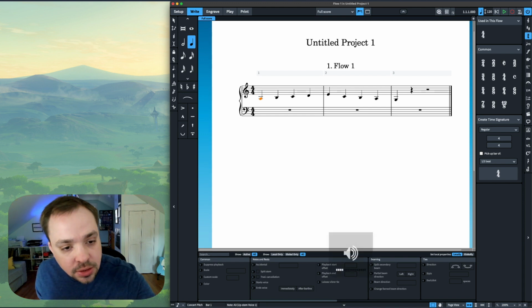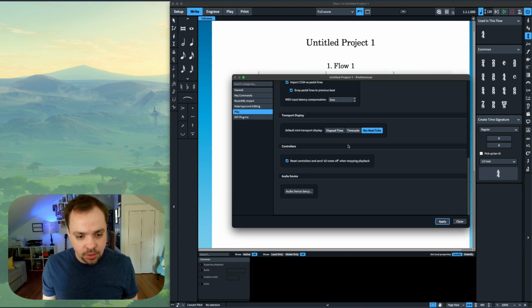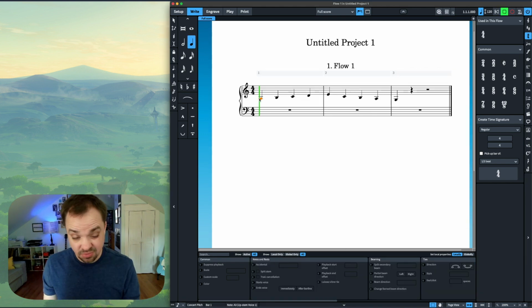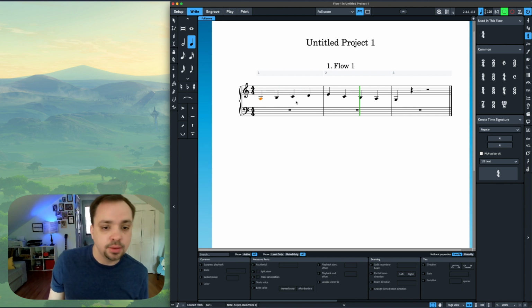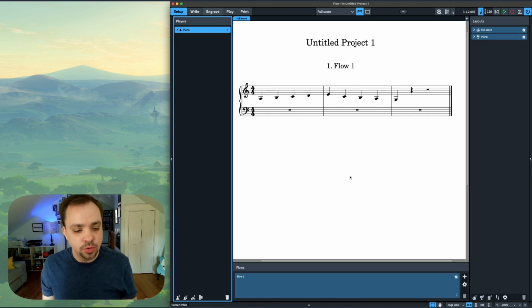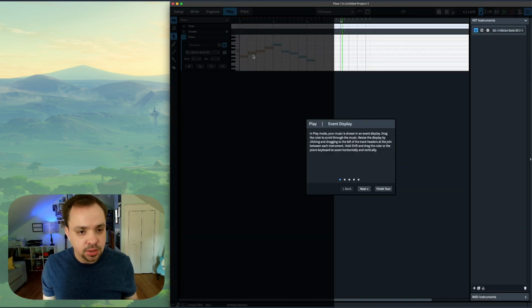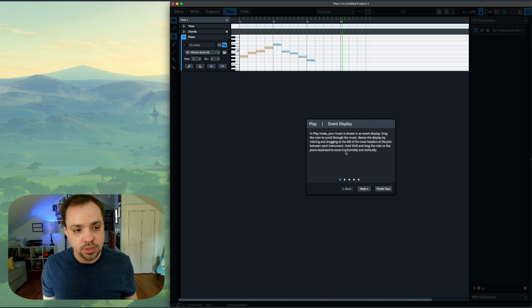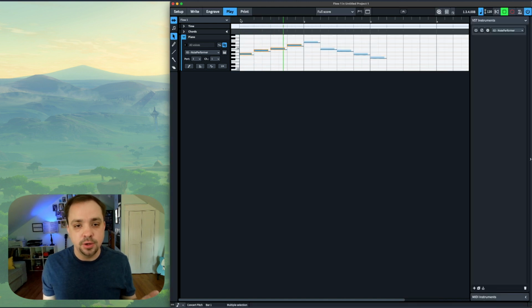Not hearing any sound. Where's my audio device setup? Do I hit P to play? Yes. Still no sound. It keeps giving me tour information as I go. What I'm trying to figure out is just how do I get some sound? What is it to play? Okay, that's different. There we go, finally some sound.